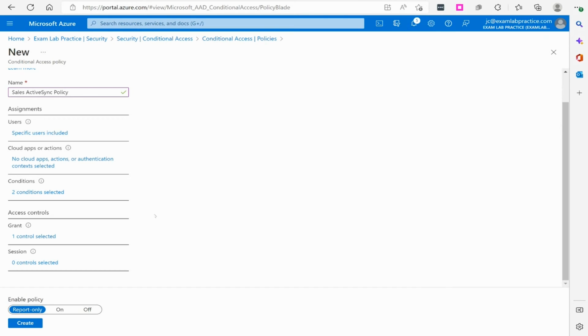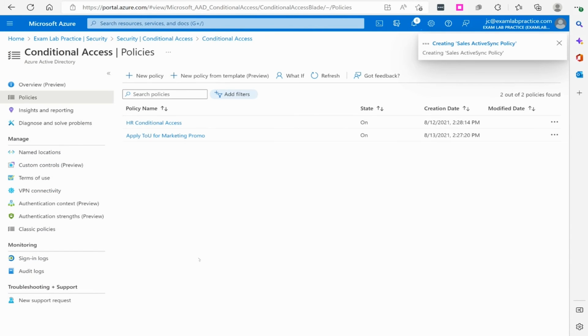All right. So at that point, if I want to turn this on, I can go ahead and just turn it on. I can have it report only, turn on, or turn off. I'm going to say turn on. Click create, and I've now officially implemented my sales ActiveSync policy.